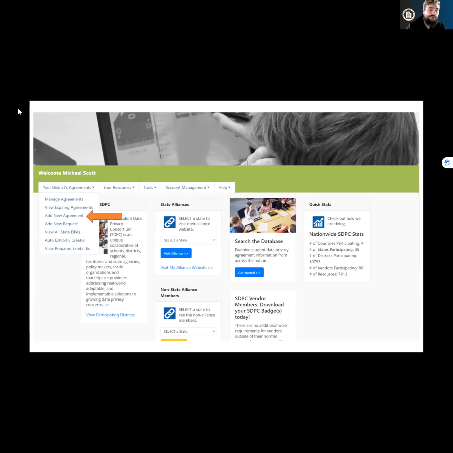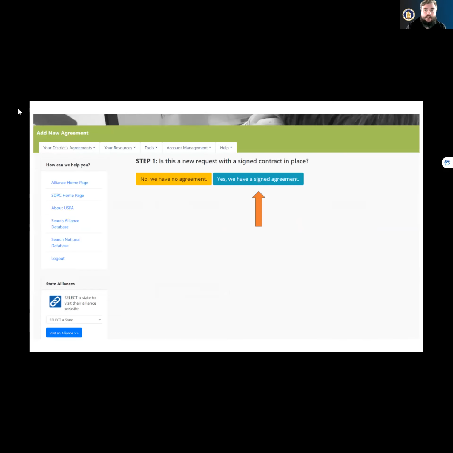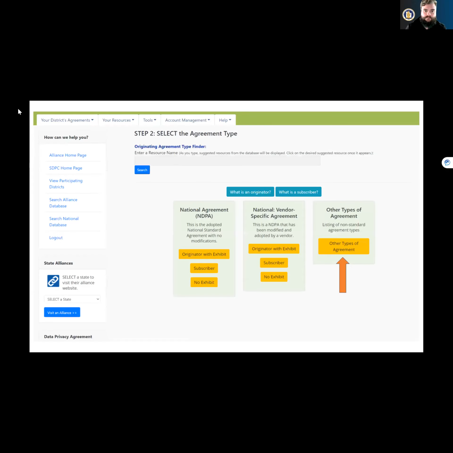So you would go into add a new agreement. We always have a signed agreement. Yes. Other type of agreement. This is where all of these other types of agreements are, over on the far right. Everything in column C, D, and E, those other types of agreements, the state, the privacy pledges, all fall under this heading right here.